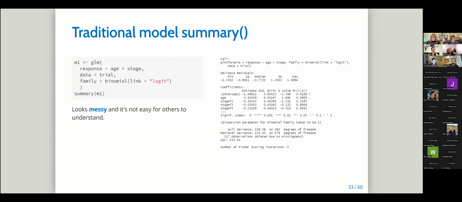Okay, I will go on to regression tables. This is the second major piece of functionality, other than summary tables. So the traditional model summary that we'll see in R: say we want to fit a logistic regression model. In this case, I want to look at tumor response according to both age and stage from my built-in trial data. I'm using the function glm and I have a logit link, so I'm going to get a logistic regression model.